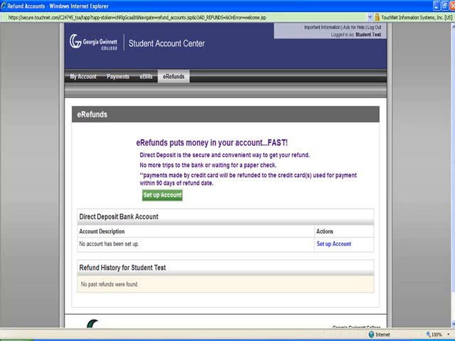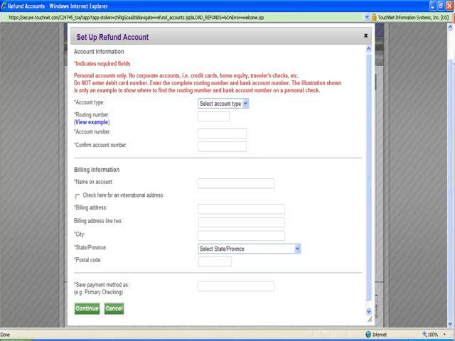This is the screen you will see when you click on e-refunds at the top of the screen. You can set up an account here, however, you can also view any of your refund history on this page as well. When you click Set up an account, there are a few pieces of information we will need from you. Please do not enter in your debit card number.